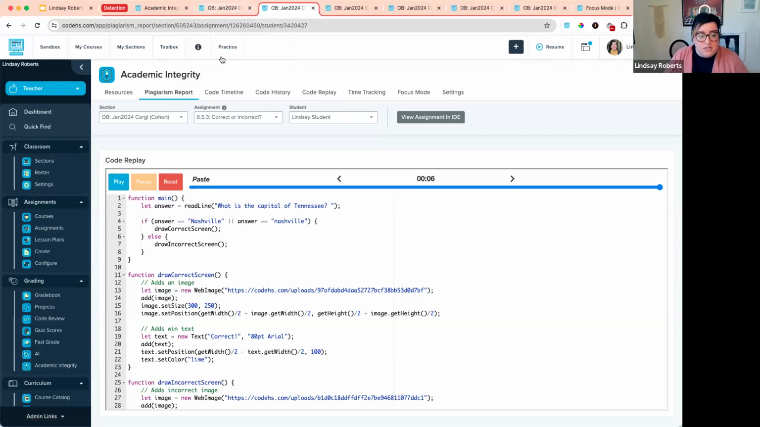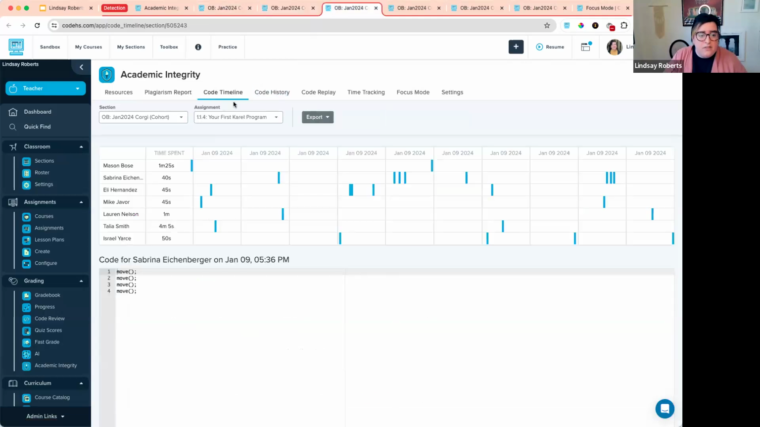Okay, so that was the plagiarism report. The next piece is the code timeline. And the code timeline is going to look like this. The newest stuff is on the left-hand side and the oldest stuff is on the right-hand side. So it's kind of like maybe backwards of what I would think, but the most recent stuff is by the student name.